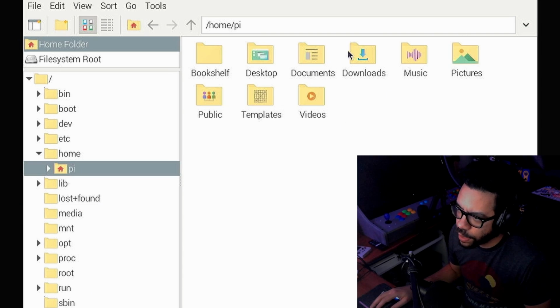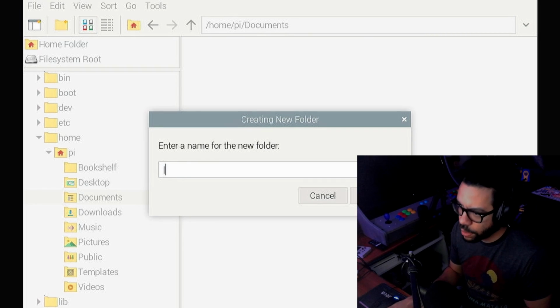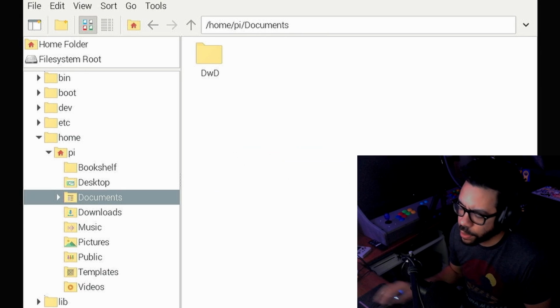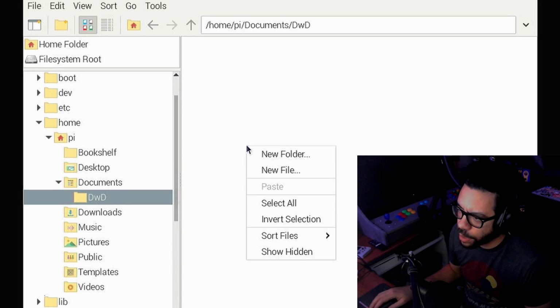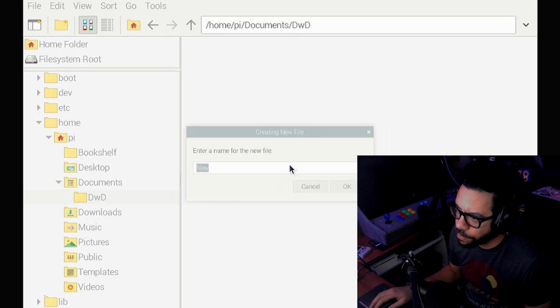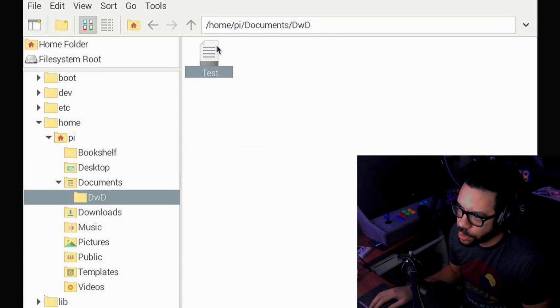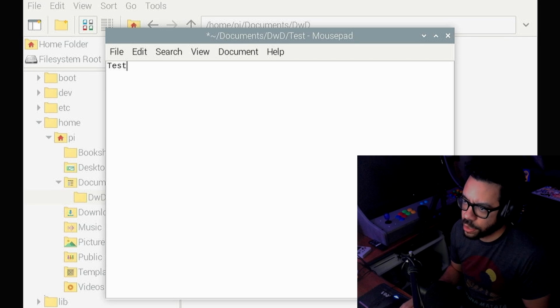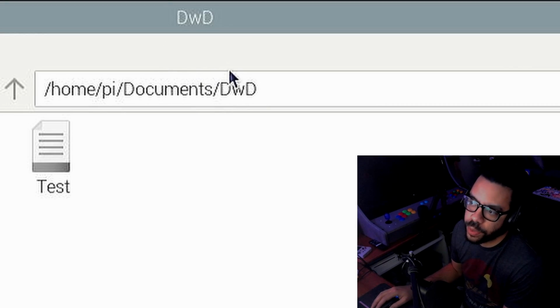I should be able to edit files in here then. Okay, so let's go to documents. Let's go to home Pi documents. New folder, let's call it DWD. There we go. Okay. That folder must be only accessible by root then. All right, so let's go into DWD. Then we're going to make a file in it. Let's call it test. And let's put some text in there and call it test. Oh, we want to save it, yes. All right, we have a directory called DWD in the documents directory, and we have a file called test inside of there.